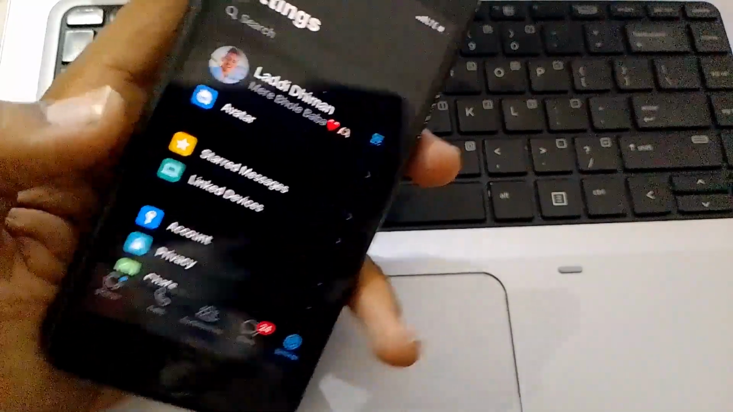Today I am going to tell you how you can download GB WhatsApp on your iPhone. So let's start.